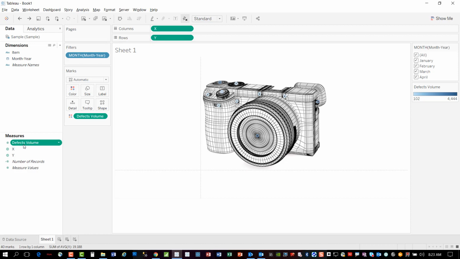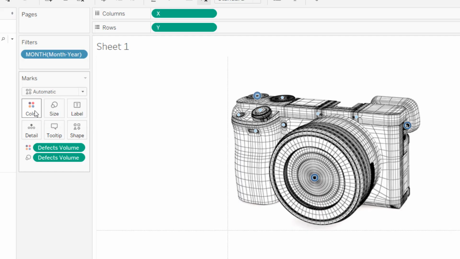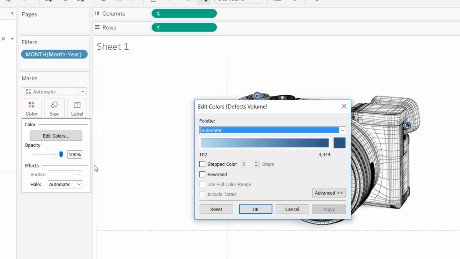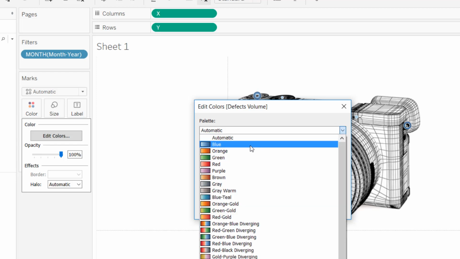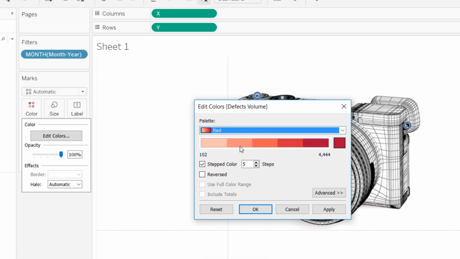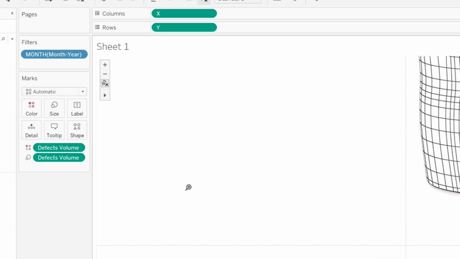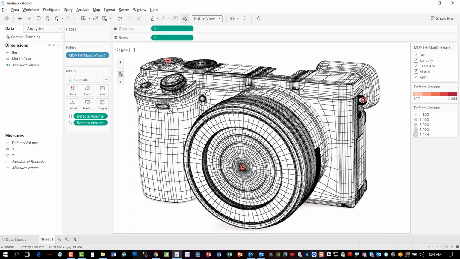What I'm going to do here is put also defect volume by size, and into the color section, click on edit colors, and I like to use step colors just to show a range of defects, low being a lighter shade, and the more defects, the highest maximum defects in the darker shade. I'll select red for this example. Click apply and click OK. So you can already see you start seeing color represented here.